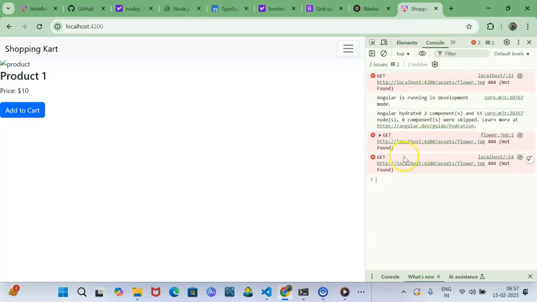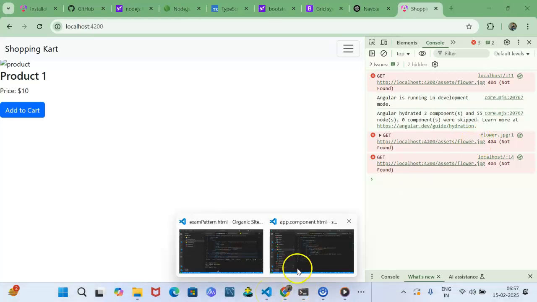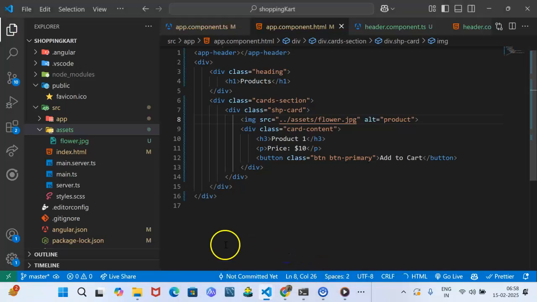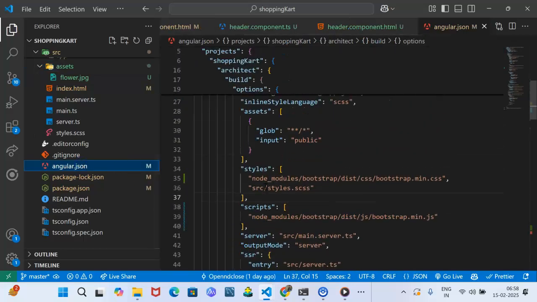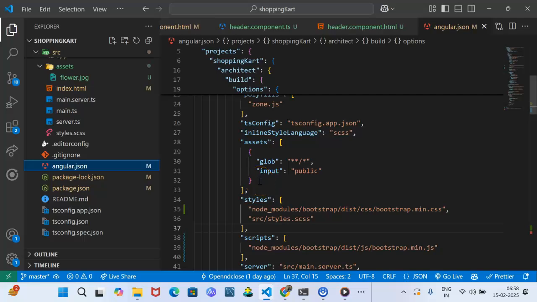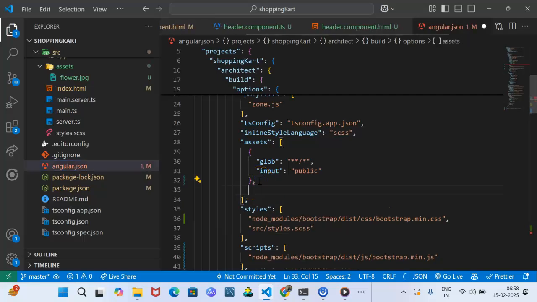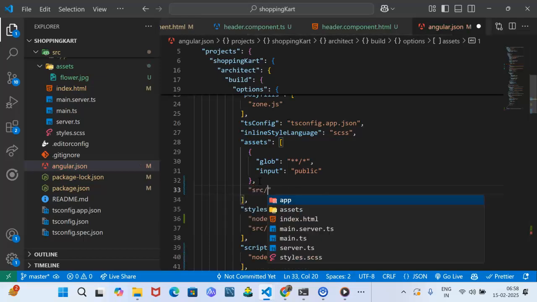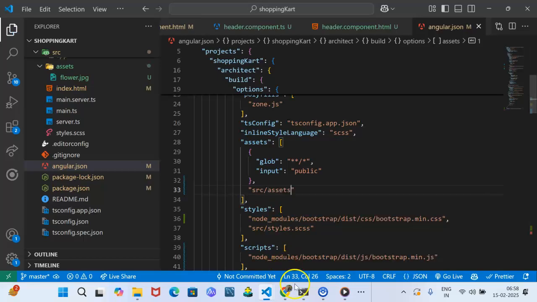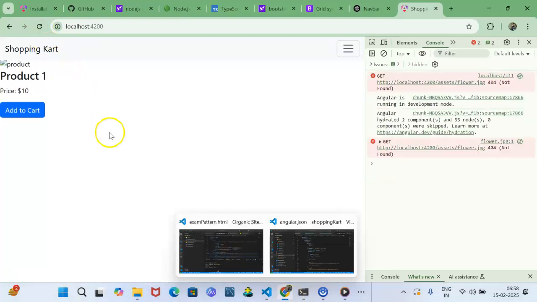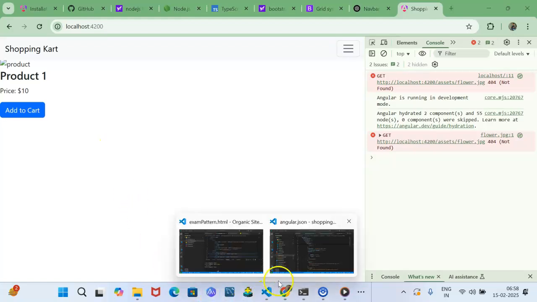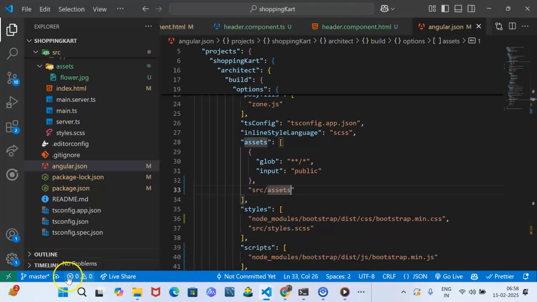Some error is showing: http localhost 4200 flower.jpg. Go to angular.json. Add assets also here like this, src slash assets, save like this. Some weird behavior we are seeing, so we want to rerun the application.